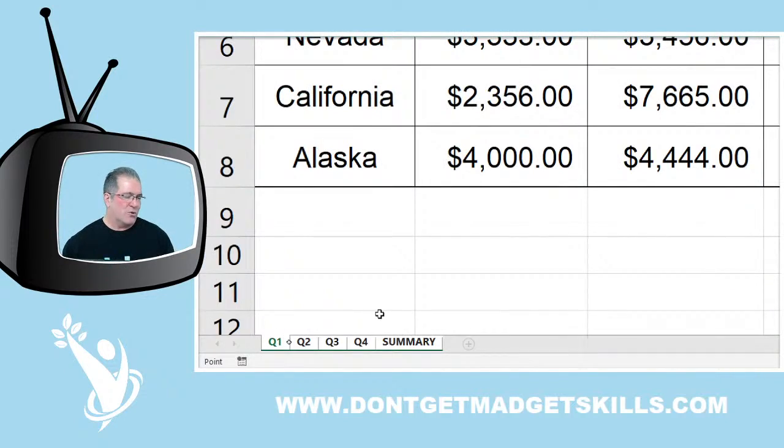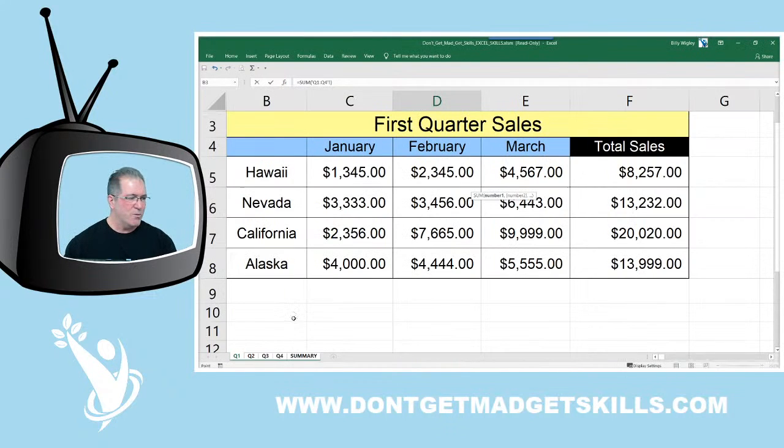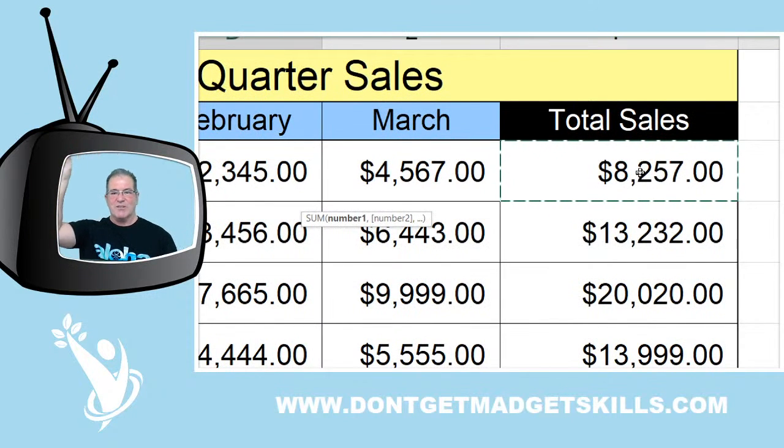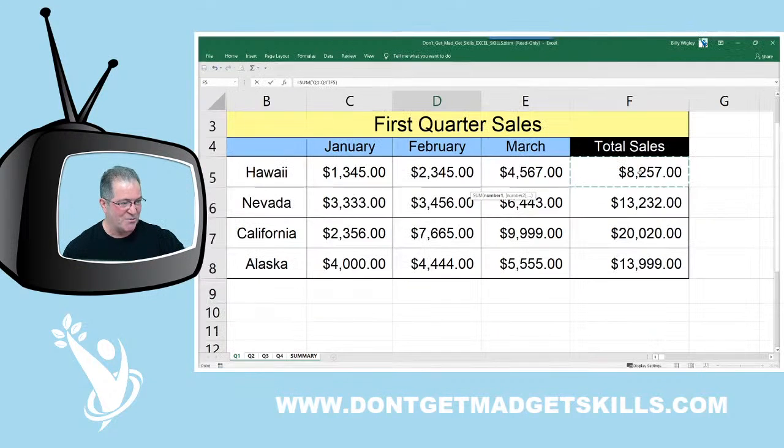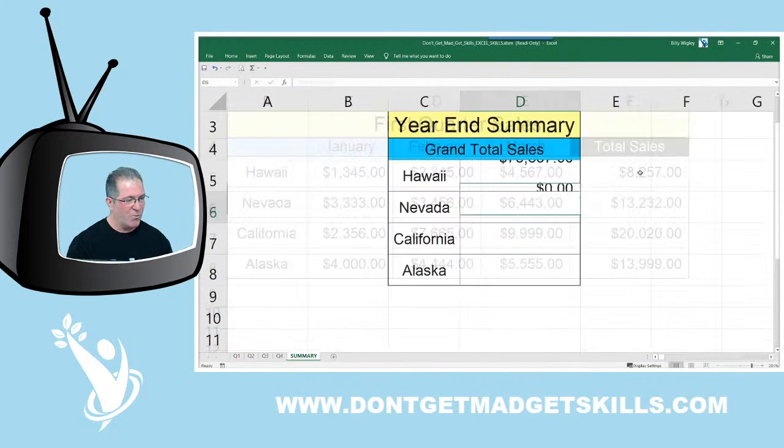All right. So we've got Q1 through Q4 already grouped. And what is it that we want to sum? We want to sum the total sales for Hawaii. So now I go ahead and click on the total sales for Hawaii. And you see that little marquee? That's called a marching ants marquee. That means you've got an active selection happening. So as soon as you see your marching ants marquee, press Enter.